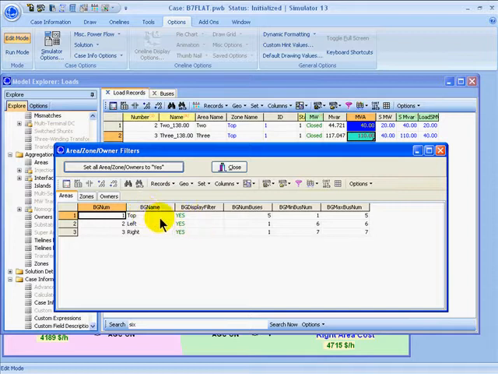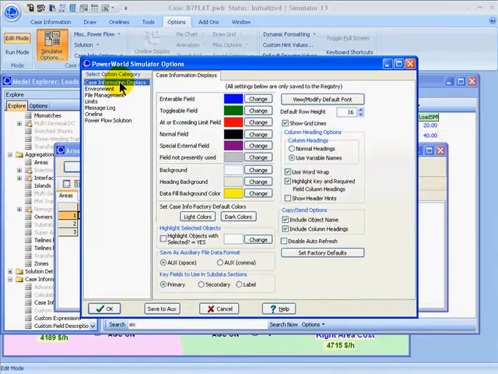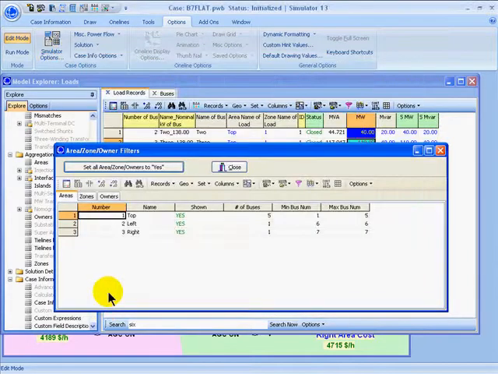I'm going to go ahead and change my variables back. It looks like I'm still showing the variable names from what I was illustrating earlier. I'm going to change back to the normal headings by going into the simulator options, then to case information displays, and then back to normal headings. Then I'll click OK.